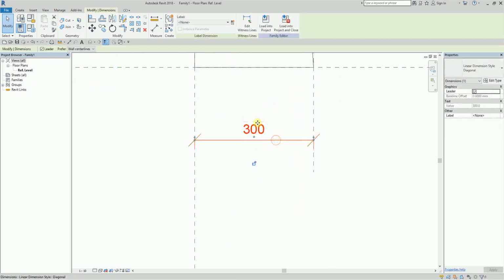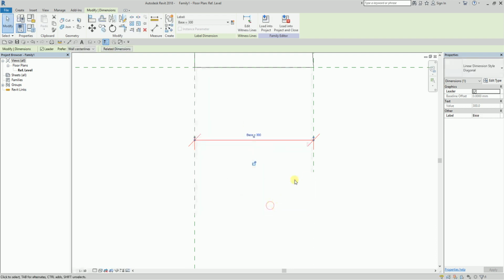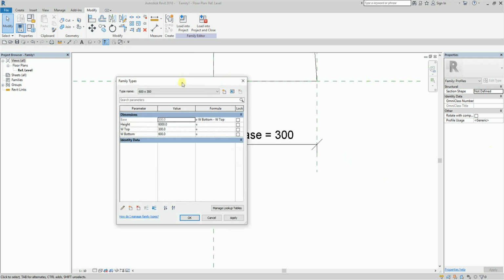Same with this one. I click to create a parameter, and let's say that is my base. Base, and then I select OK. There you go.